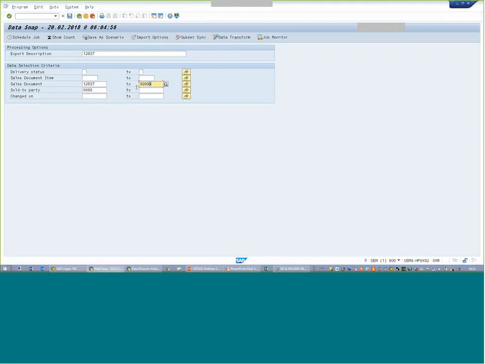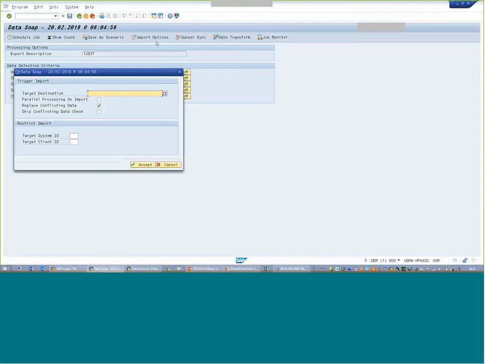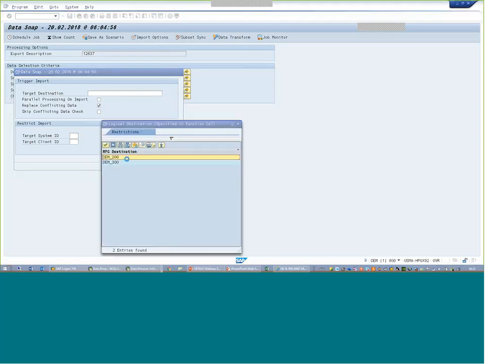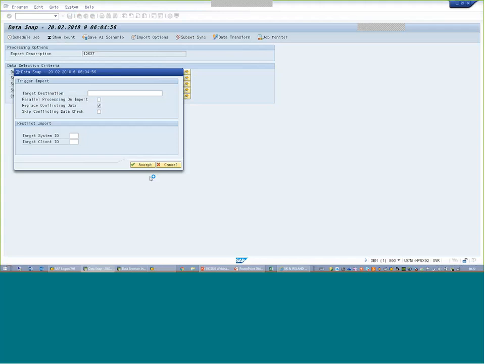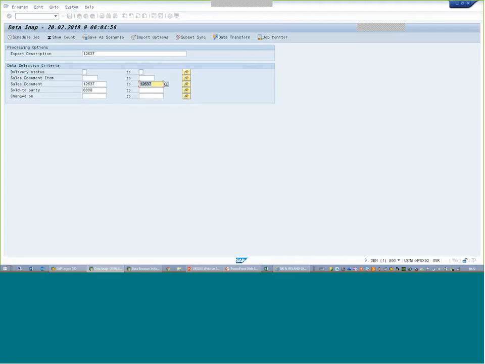We're going to, just for the sake of argument, copy the one from the source to the target system. What we can do is specify a target environment. So we're going to select an RFC destination, and we're going to push that data from the source over into the target.